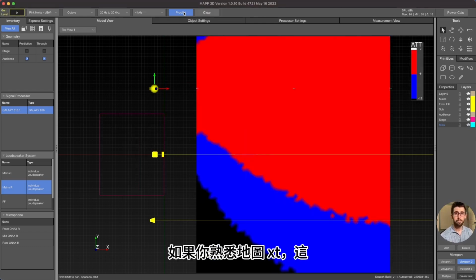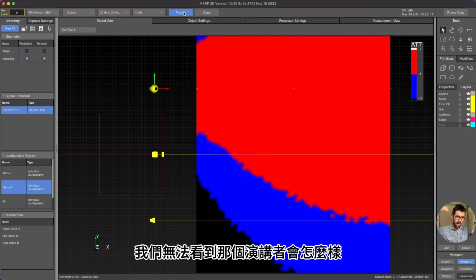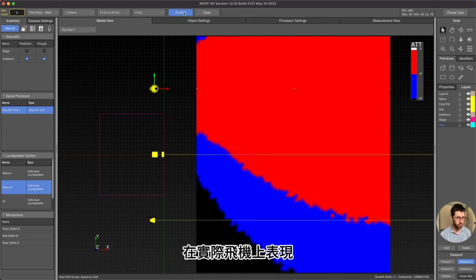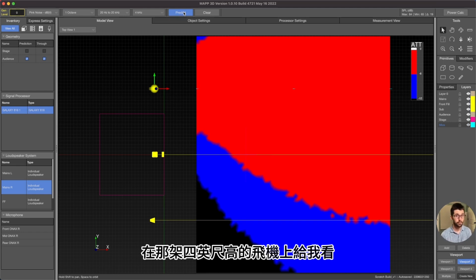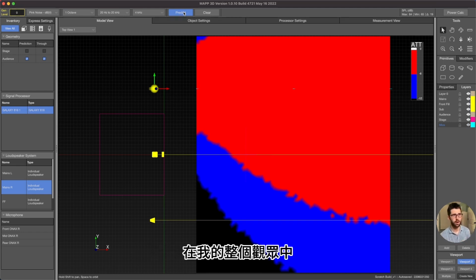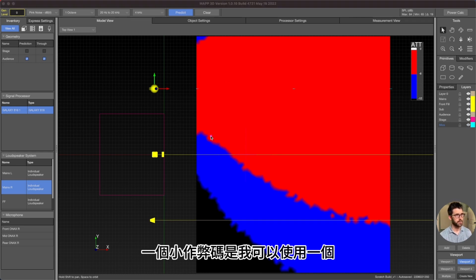If you're familiar with MAPP XT, this would just be the speaker out into space. We wouldn't see how that speaker would behave on an actual plane. So this is showing me on that 4 foot tall plane across my entire audience how this speaker is at 4K. And a little cheat code is I can use a little screen drawing tool or take a screenshot.